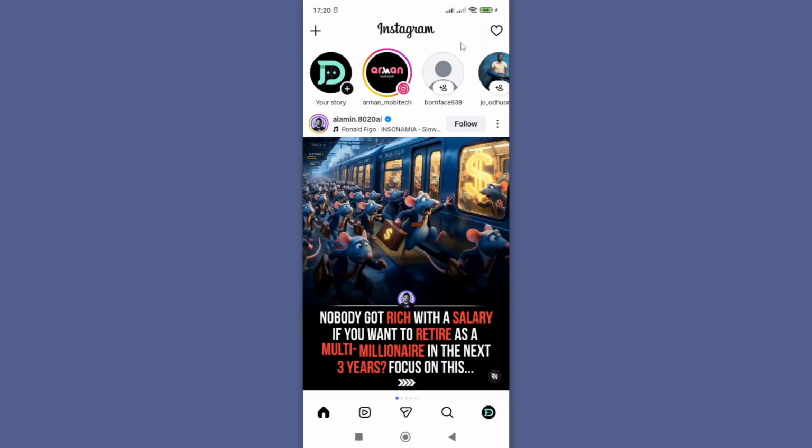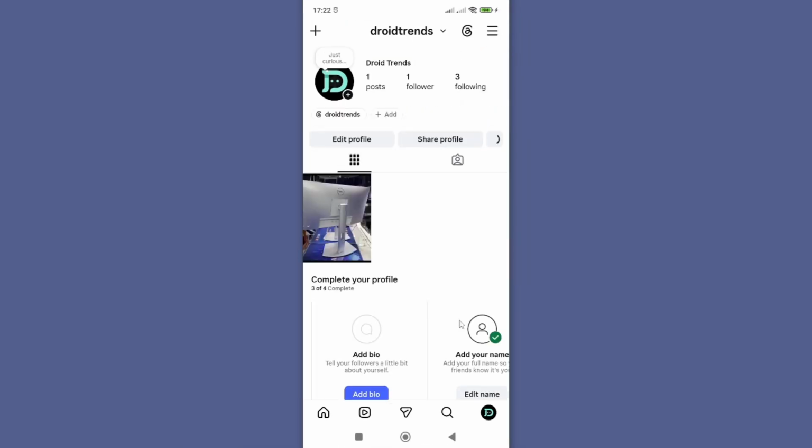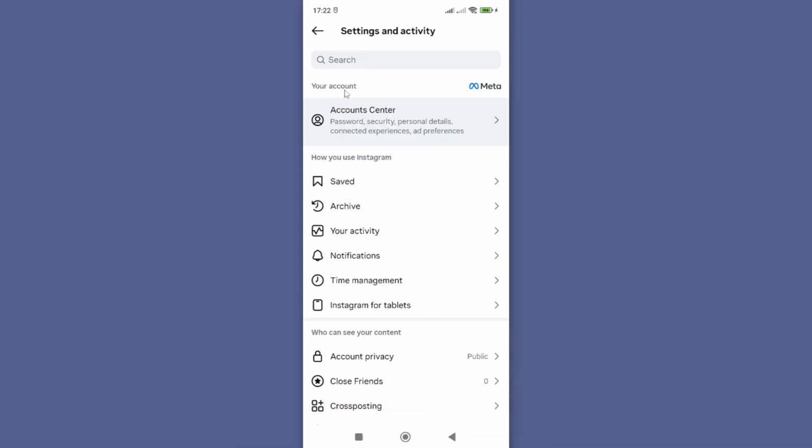So if sleep mode was turned on your Instagram account, it means that you no longer receive notifications during sleep mode hours. To turn this off so that you can receive notifications as usual, go to your app and tap on the profile icon down below. Then go to these three lines to access settings. Under settings and activity, head to how you use Instagram, and below it go to time management.